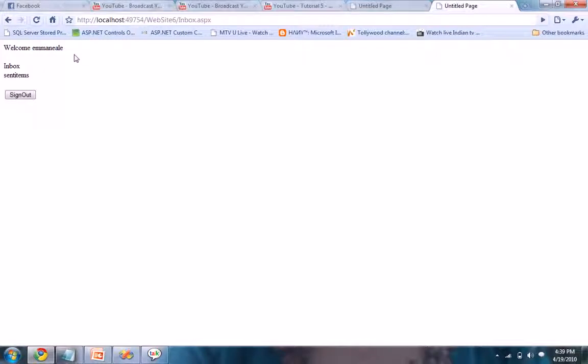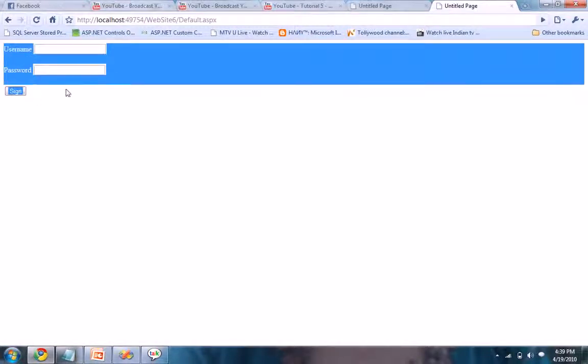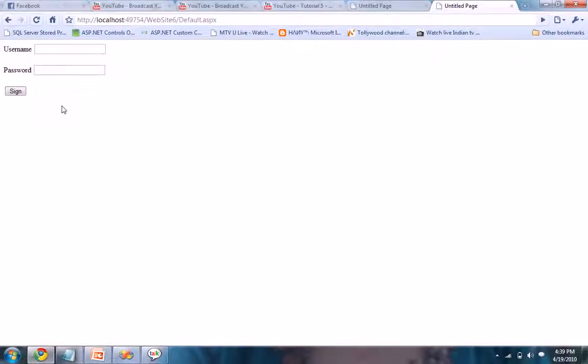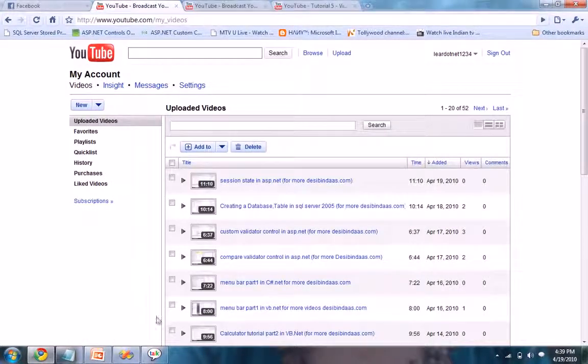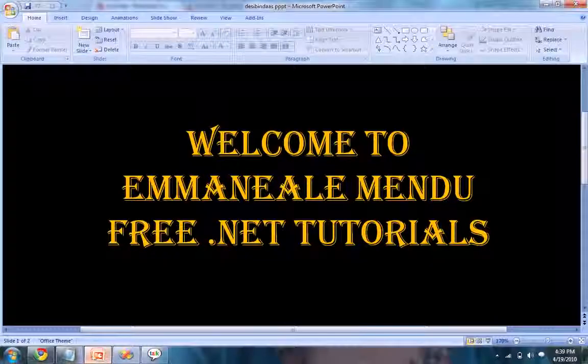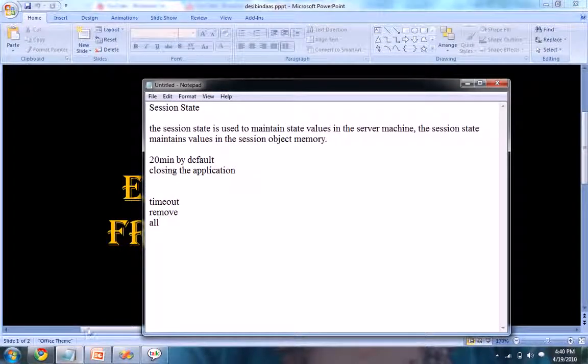See, I'm taking the Emmanuel name from one page to another page. That is what the session does. When I click on sign out, it signs out of my inbox page and takes me to my first page. Okay, that's it. You can use the timeout property for 1 minute. After 1 minute, if you refresh the page, it goes to the sign in page again. Try that. If you have any doubts, you can ask me.